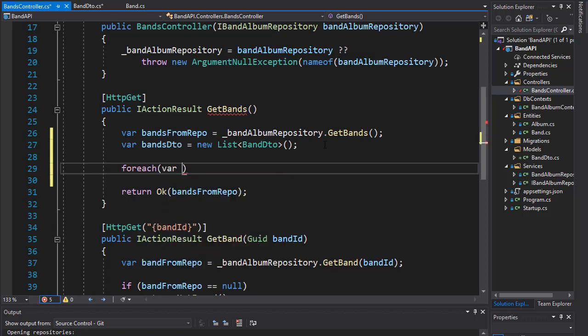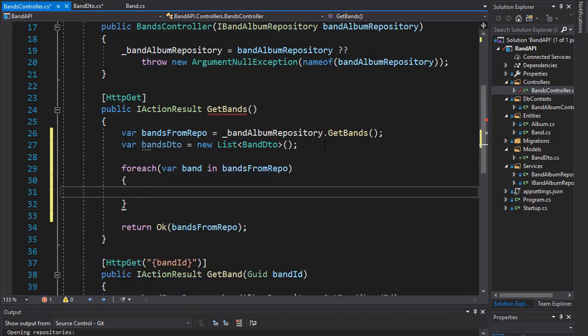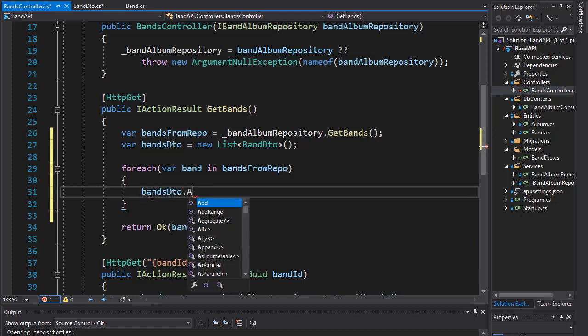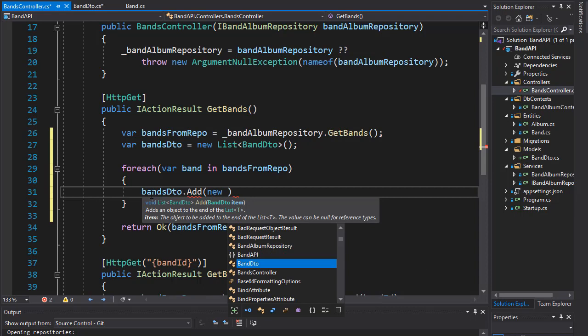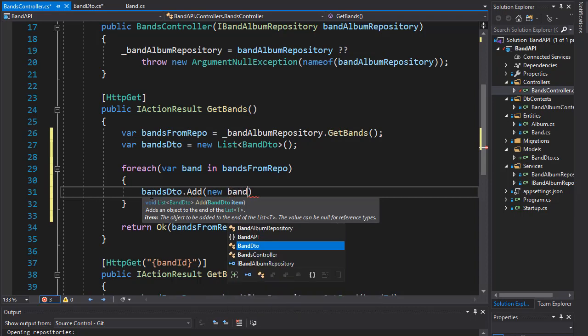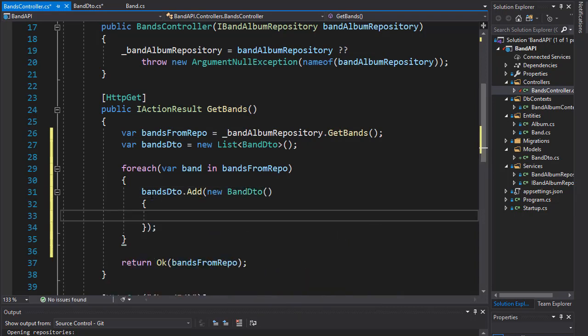So we will loop through the bands from repo. And again, this is a list, so we need to add each DTO to the list. So we'll have the bands DTO and use the add method. And we will create new band DTO in each iteration of the for each loop. So we'll have a new band DTO. And here we will assign the properties.